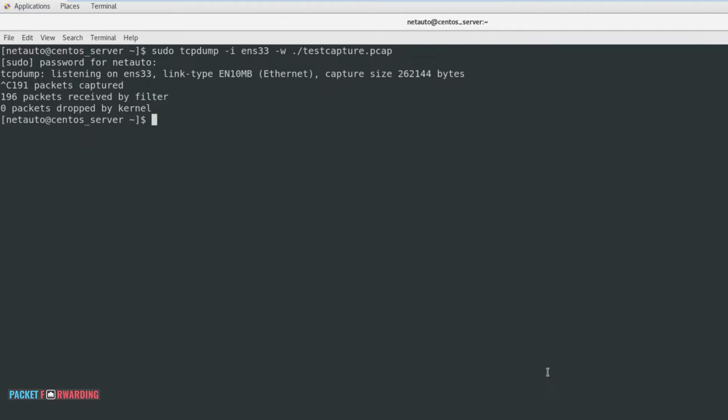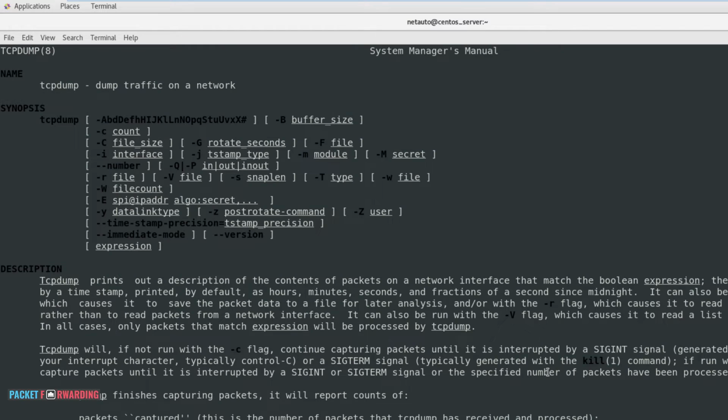There are many other arguments that you can pass to tcpdump. And if you want to know what those are, I recommend you to view the man page, or the manual page, for tcpdump. And that's something that you can quickly do by executing the man program and then passing tcpdump as an argument. That's going to give you the manual page for this program.